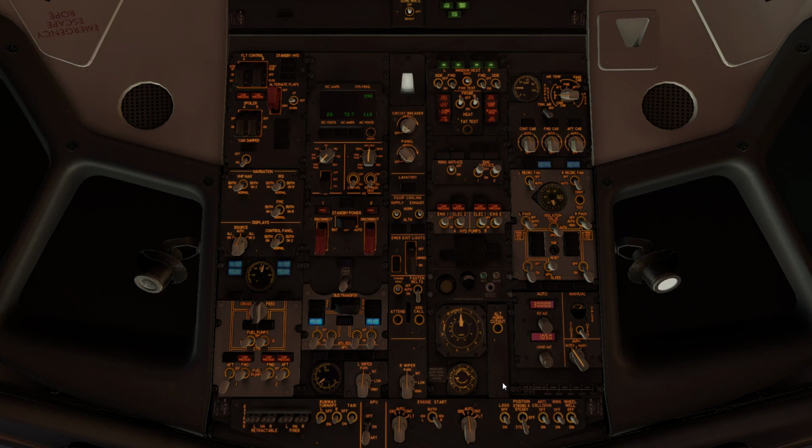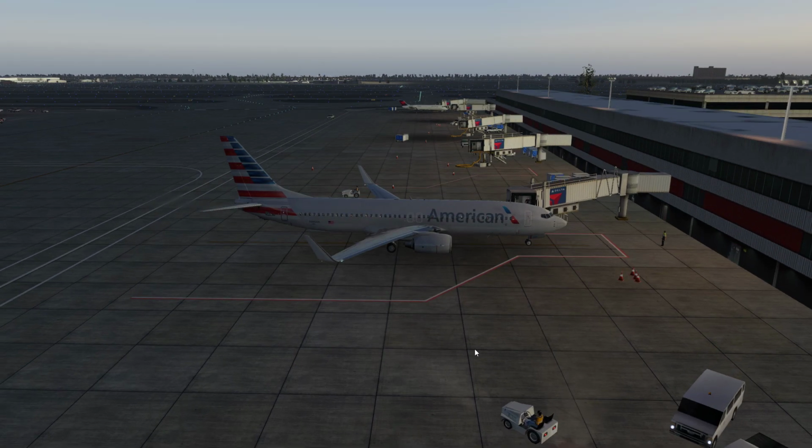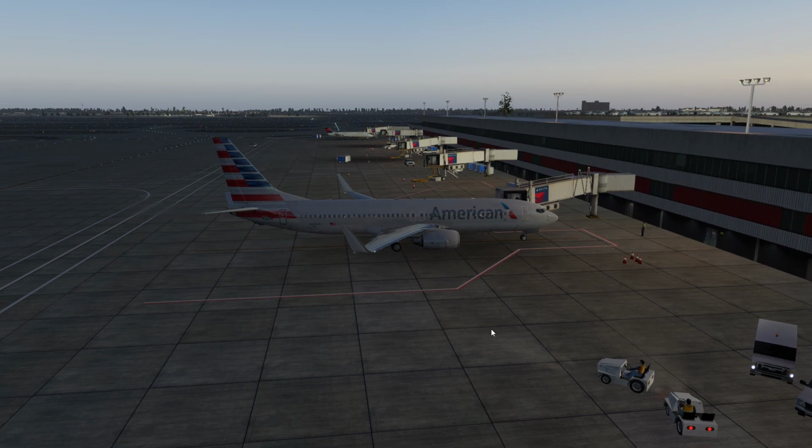We can turn off the anti-collision light and we can turn off the seatbelt sign. And here is our beautiful aircraft, nicely docked. Awesome.